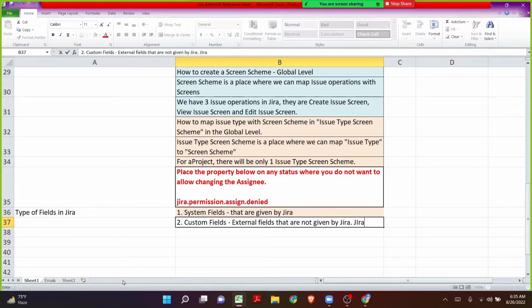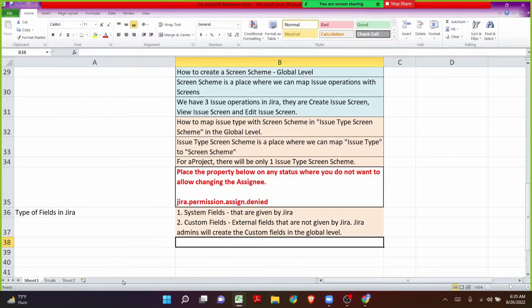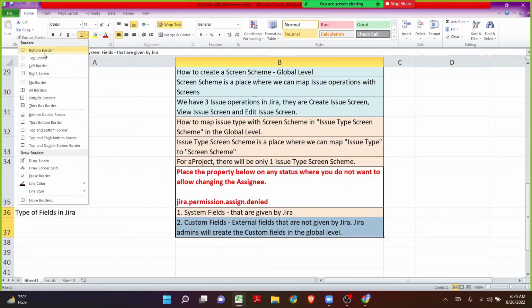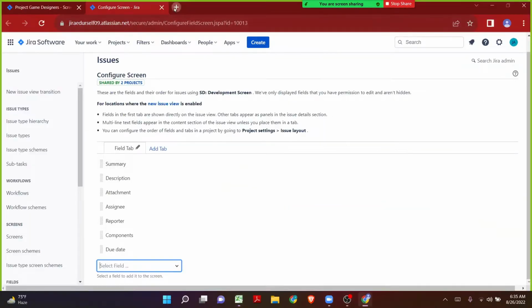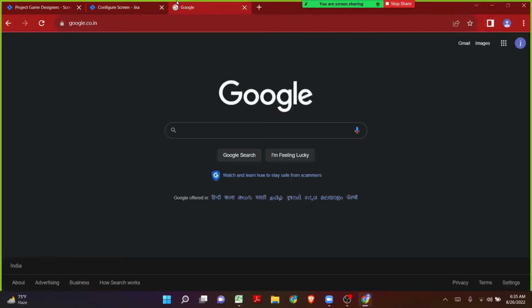And Jira administrators will create the custom fields at the global level. So now we learned that we do have two types of fields in Jira, and let me quickly navigate to Google and let me give you the list of system fields that we have.